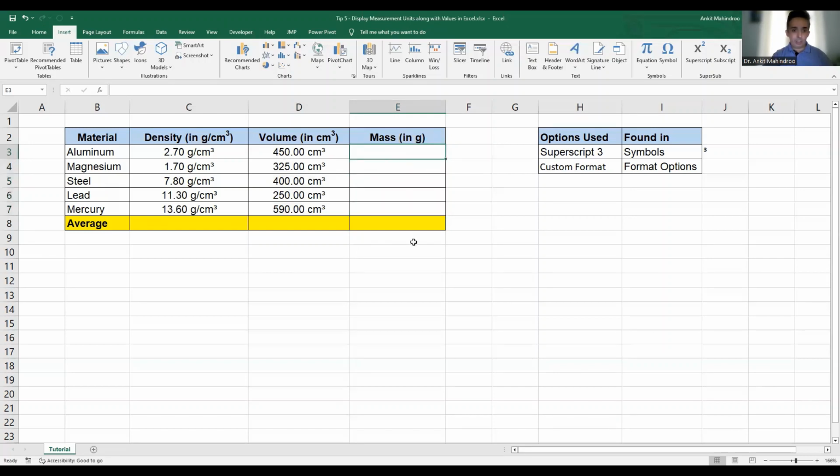Now, as soon as I perform any calculations here, for example, I multiply my density, which is 2.7, with the volume that is 450, I'll be getting the mass in grams. And if you drag this down, I should be able to get the mass values for the remaining materials as well. So this is a very beautiful option by which we have been able to demonstrate how we can display the measurement units alongside it.